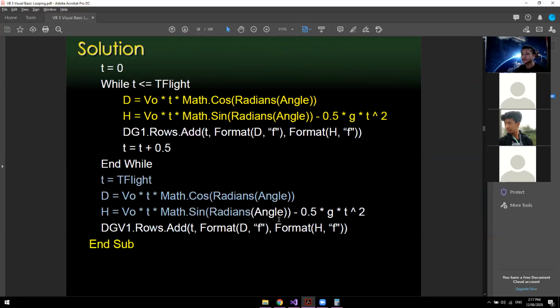So, hindi nakasama to. Tanggalin nyo na to. Hanggang dito lang tayo sa end while. Ito lang loopings kailangan nyo. Kapag meron na kayo ng formula sa distance, sa height, you're good to go. Lagay nyo lang yung arrangement. So type muna distance and then height.